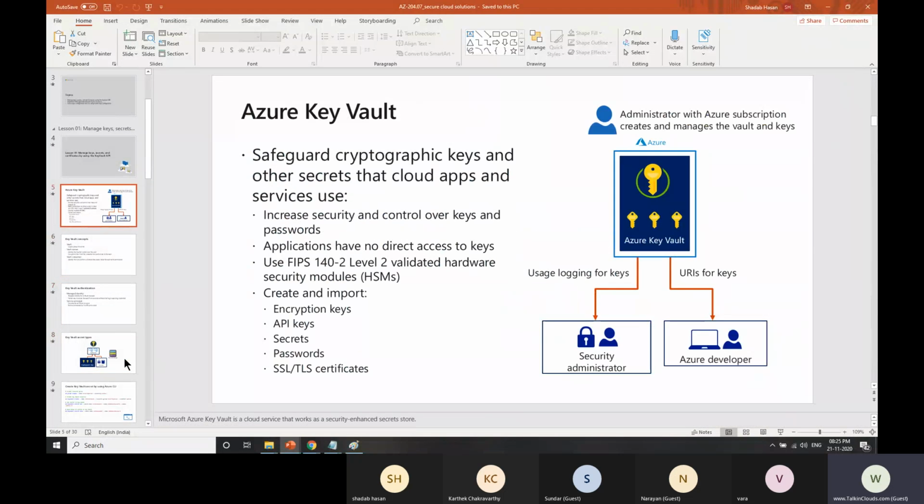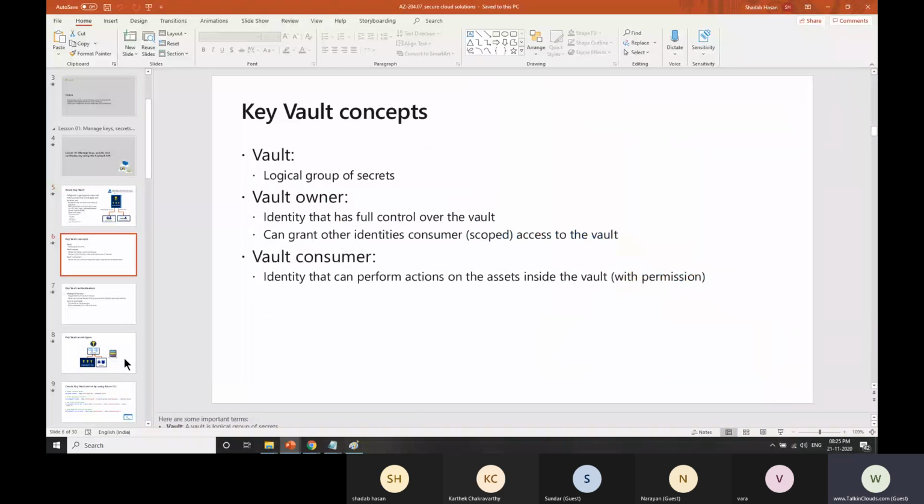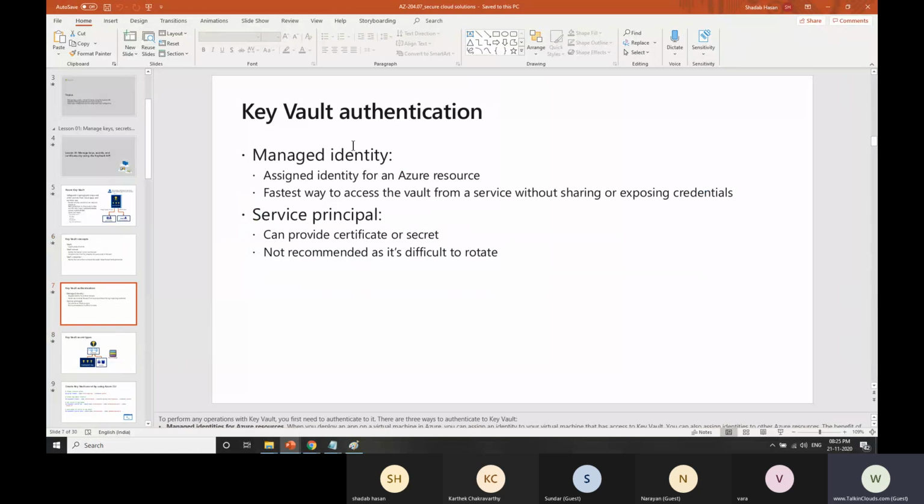So let's come to this. This is the Azure Key Vault, which will be storing your data in a secure manner. This is a Key Vault concept where you have a wallet, a wallet owner, and a wallet consumer you need to define. Okay, this is the managed identity and service principal.